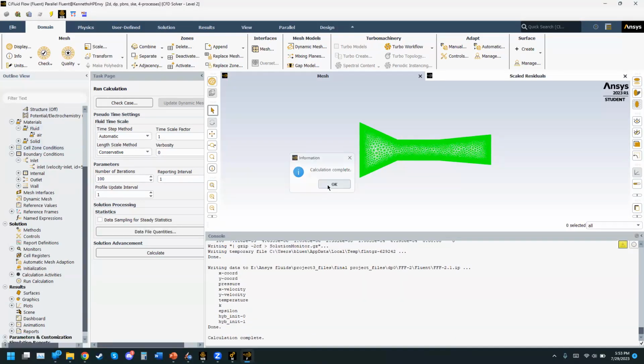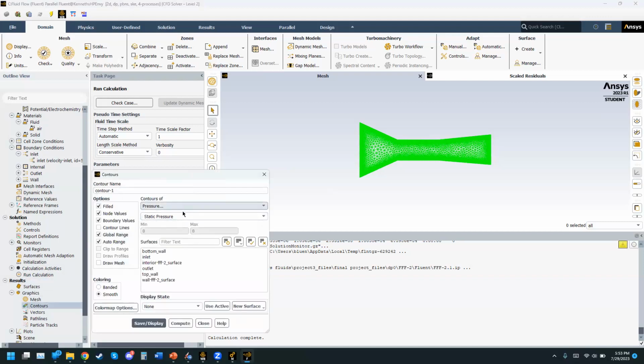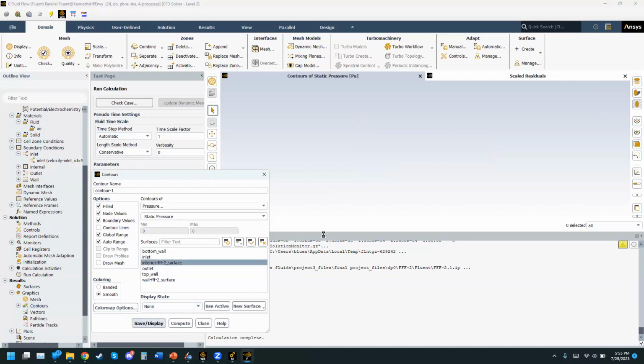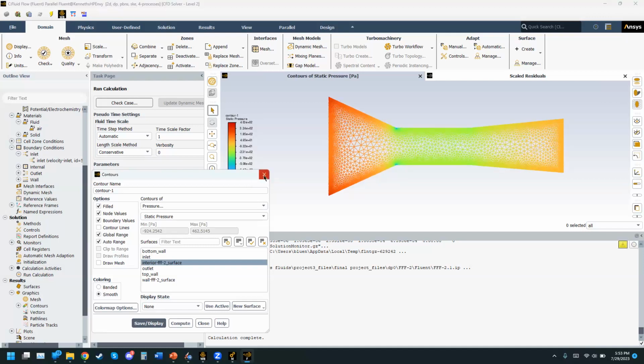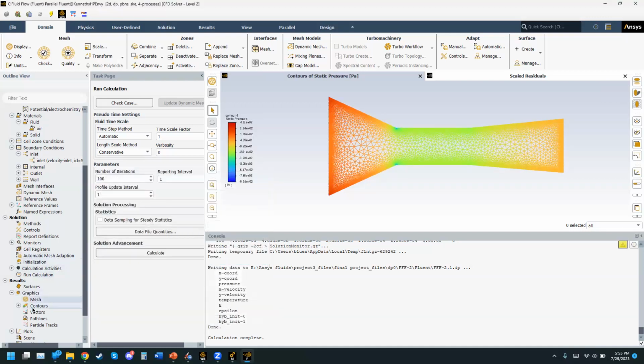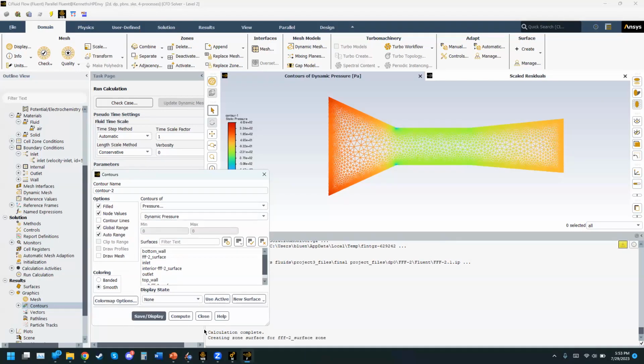Now the calculation is complete. We can create our contours by going down here over to results and graphics. Click on contour. We're going to do static pressure. We're going to do interior surface and save and display. And we have the surface contour, and then we can add another contour down here. Double click on it again, change this to dynamic pressure. Save and display.